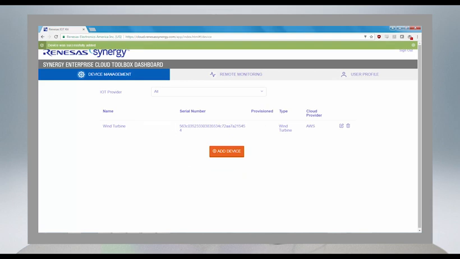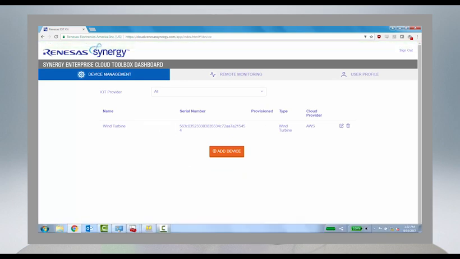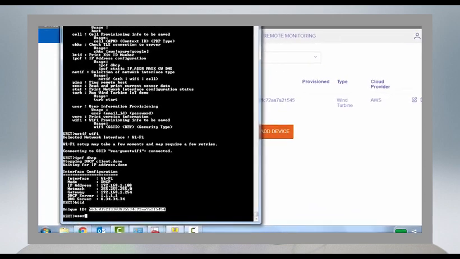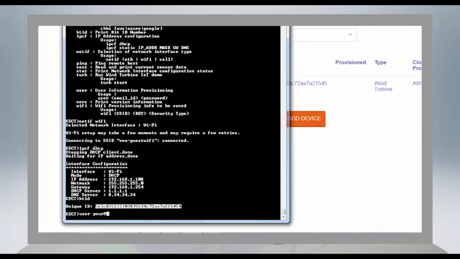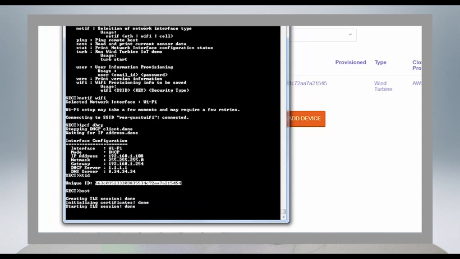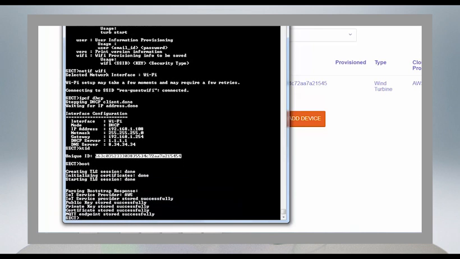After adding the S5D9 to your account, switch back to the command line interface and enter the command shown on the screen, where the email ID and password are the credentials for the web dashboard account. Next, type the command boot, which will trigger the S5D9 to connect and authenticate with the dashboard. After this step, the S5D9 board will be successfully connected to the dashboard.